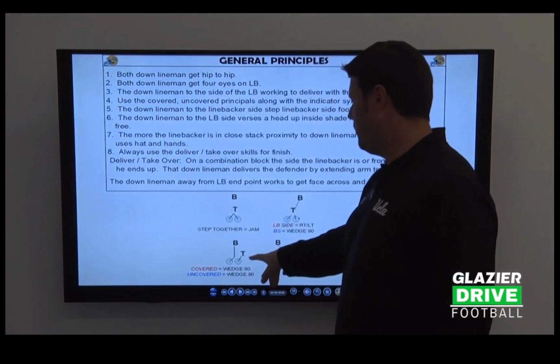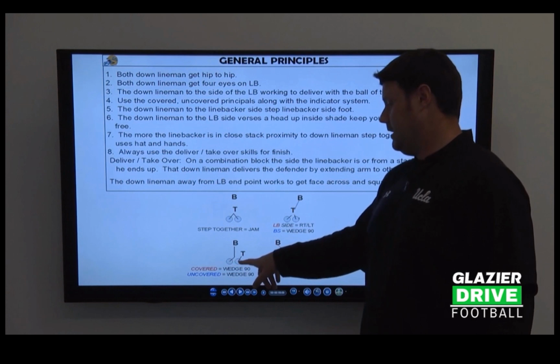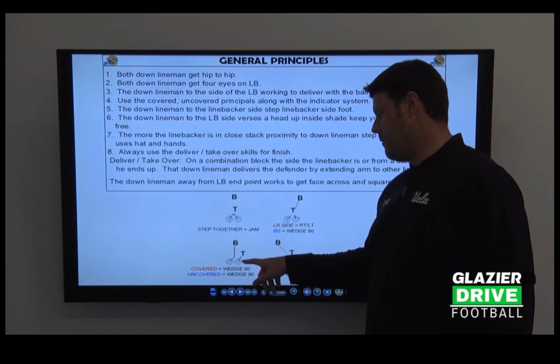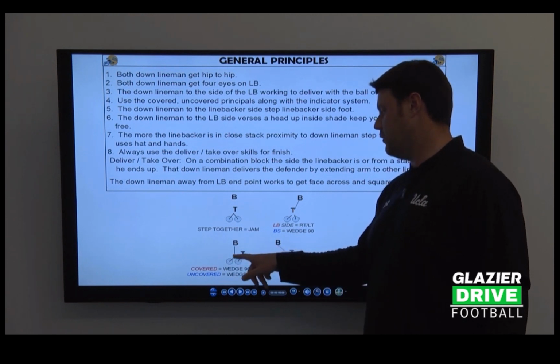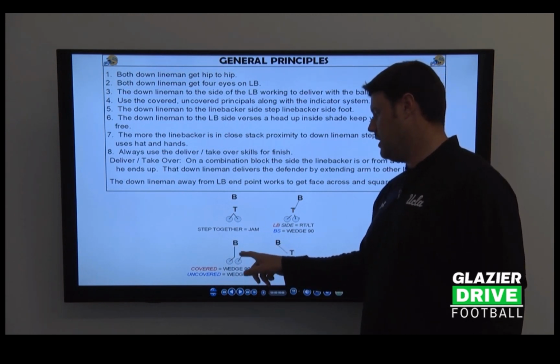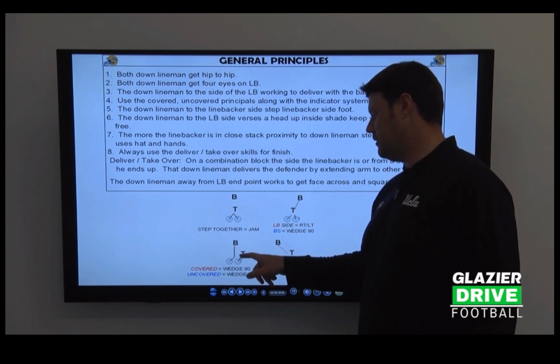Okay, you've got one where one guy's completely uncovered and another guy's covered. We still want to be in combo calls here, so now we just wedge, check the near knee, make sure no color comes back, and then works 90, takes over the second level, and then I've got a sideboard because I'm protected here with the combo call.